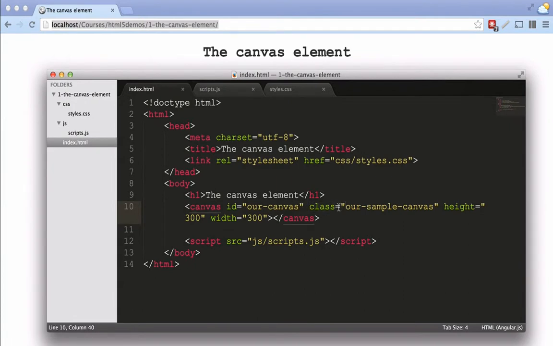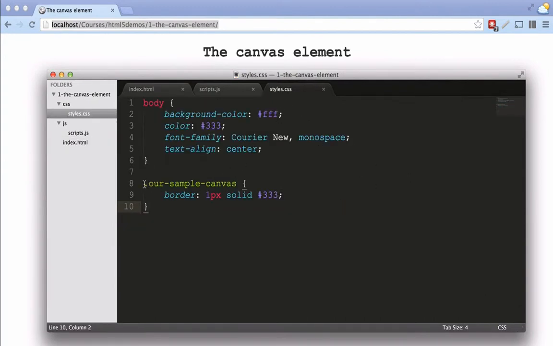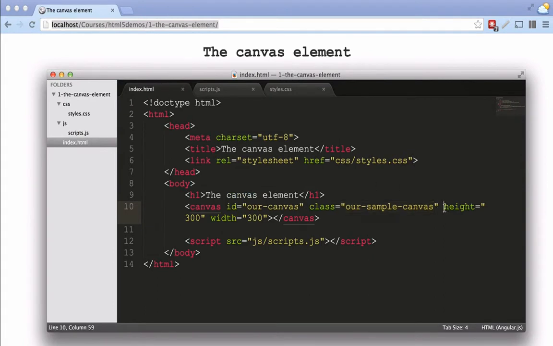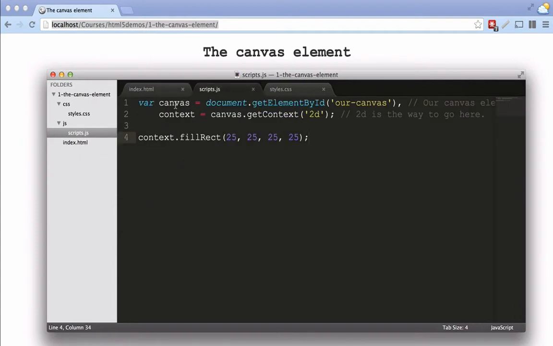I've given it a class name as I do all of my styling through classes, so I've given it a class name of OurSimpleCanvas. In this demo, I'm only drawing a border around it just so you can see where the canvas starts and where it finishes. And then we've got a height and width of 300 pixels, which is pretty self-explanatory, really. In our JavaScript, we then assign the canvas tag through the ID we gave it to a variable called canvas.